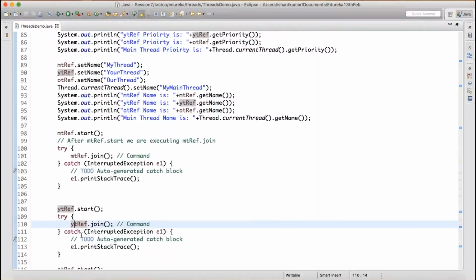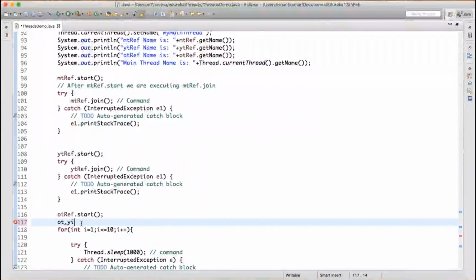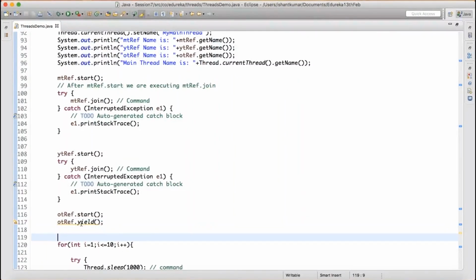Just the way you got join, the opposite of join is known as yield. We also have a method known as yield. Yield says do not execute my tasks, but execute the tasks of others. But it is a request again. It might be fulfilled, it might not be. So yield says do not execute my tasks, execute the tasks of the other threads. That's what we got in yield as a method call.